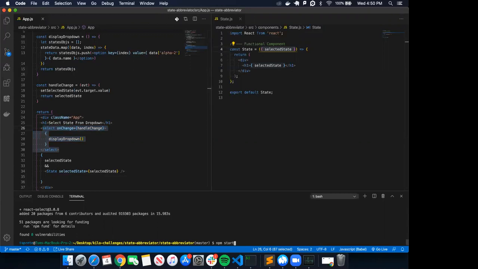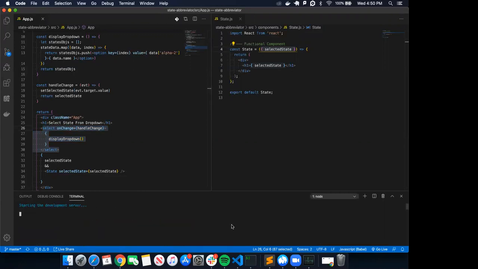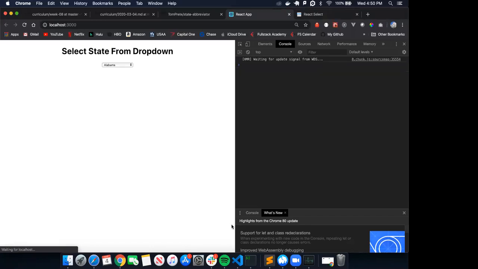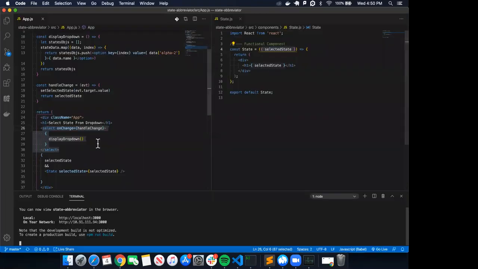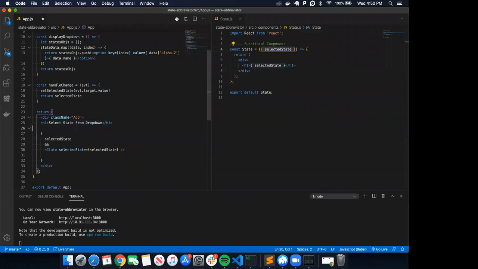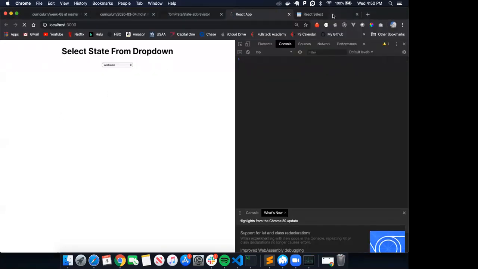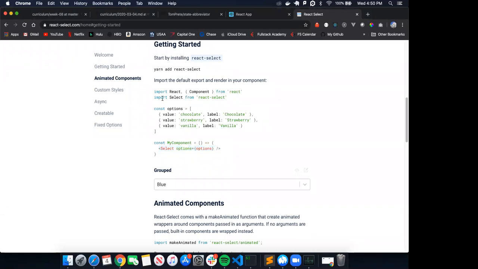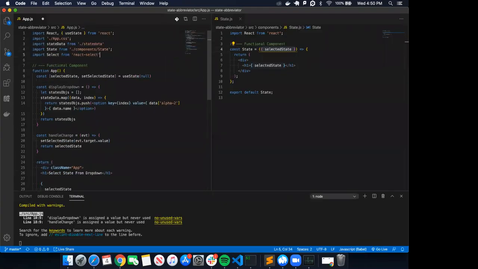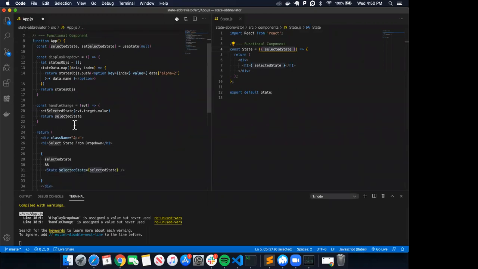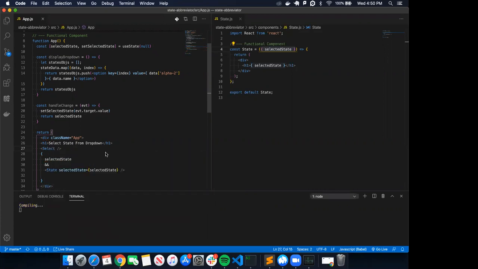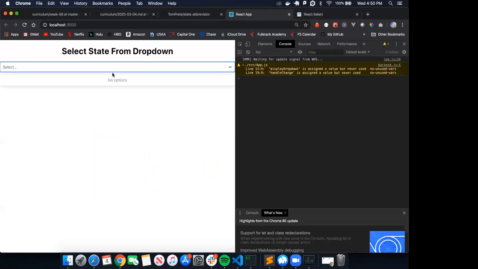All right, so let's run that server again. I'm just going to totally delete this select. And in order to use it, I need to import select from the React Select library. And right here, I'm going to render the select dropdown. See what it looks like. Ooh, that's a lot better. A lot better looking. However, there's no options yet.